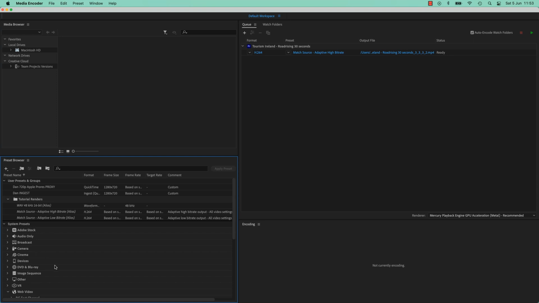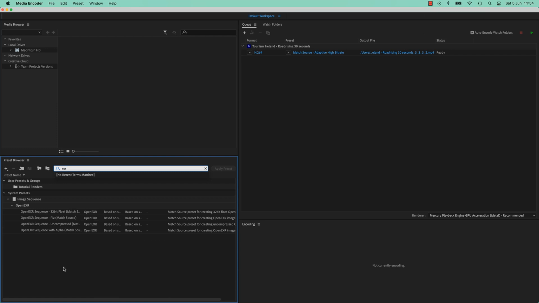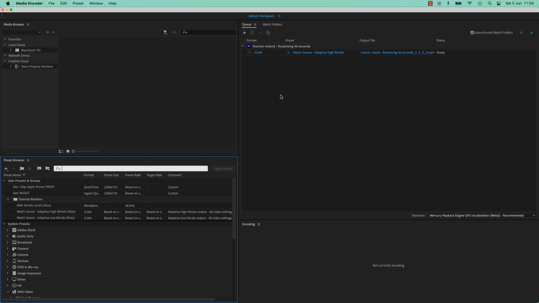Now, applying these presets, I showed you search. That's really handy. You can search for things. If somebody's asked you for a file format and you're like, sure, I can give you the EXR format, search EXR, and just send them all of these. So search is useful. Applying them up here is interesting.